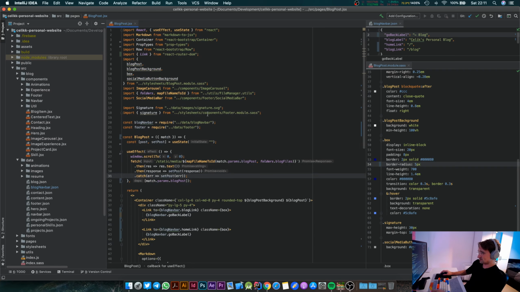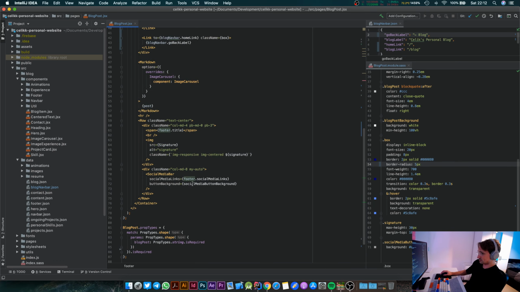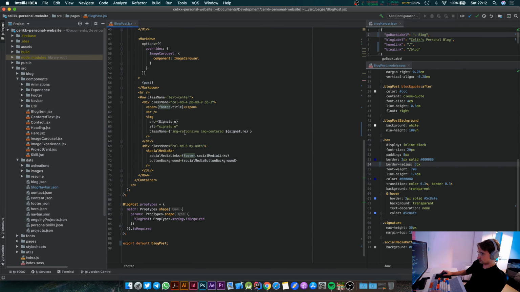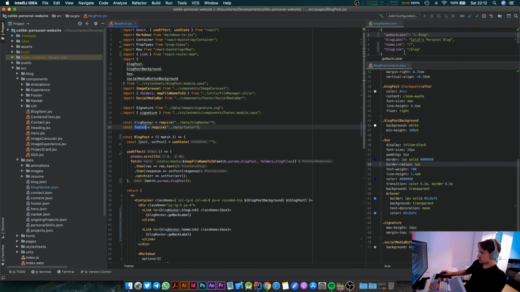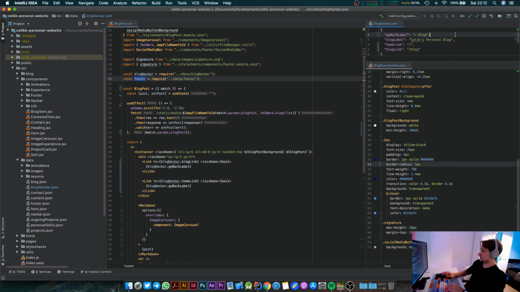Let me check what JSON files I have imported in here. So I had footer. Where am I using this in here? Yeah, those are for the social media icons, right? That's it. And that's the blog navbar. Okay, I guess I didn't have it.